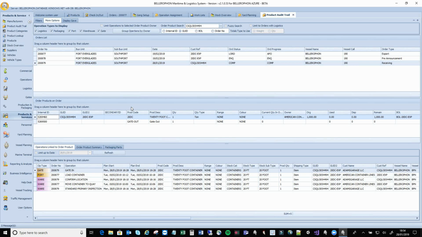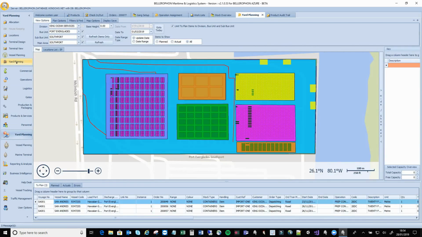BELLEROPHON's yard planning submodule is also a useful tool in viewing the stock cargo residing in your yard. So let's have a look at that. And here are the storage areas for the different categories of cargo, such as containers, ro-ro, project cargo, break bulk, and bulk. If we zoom in to the container export yard, we can have a look around for our container.